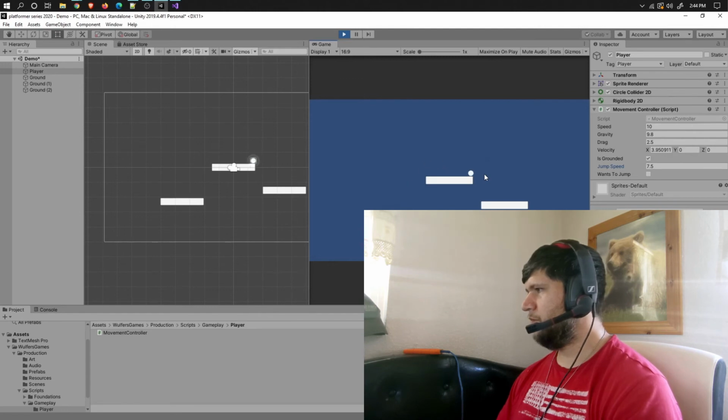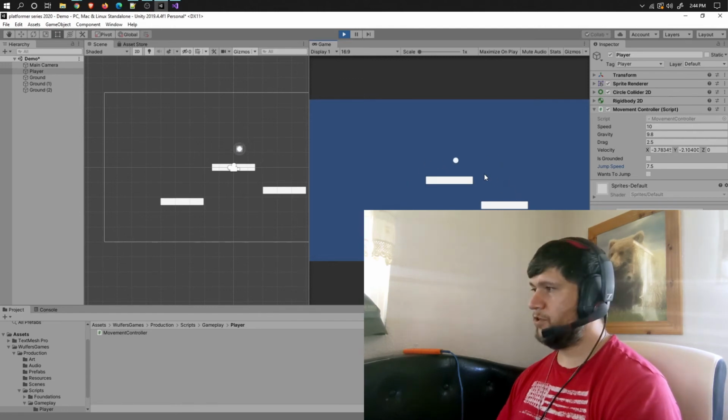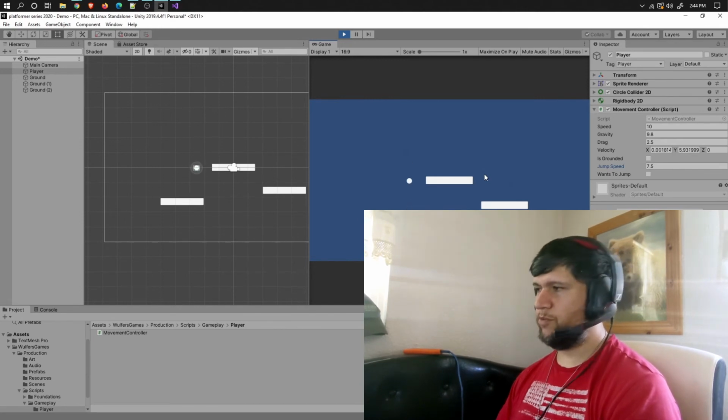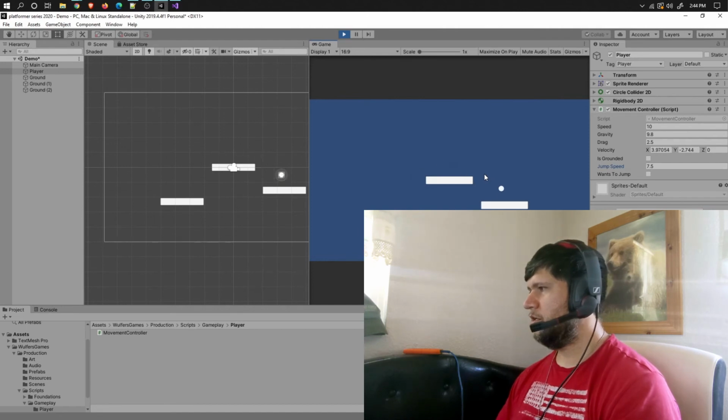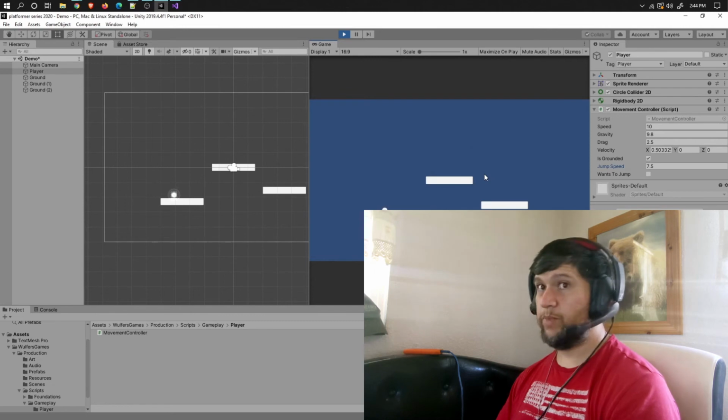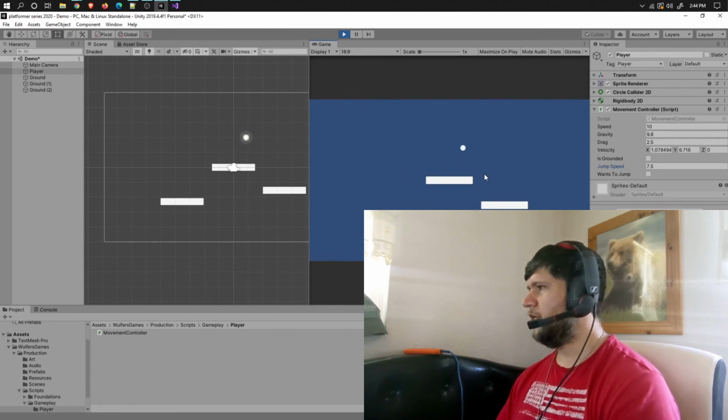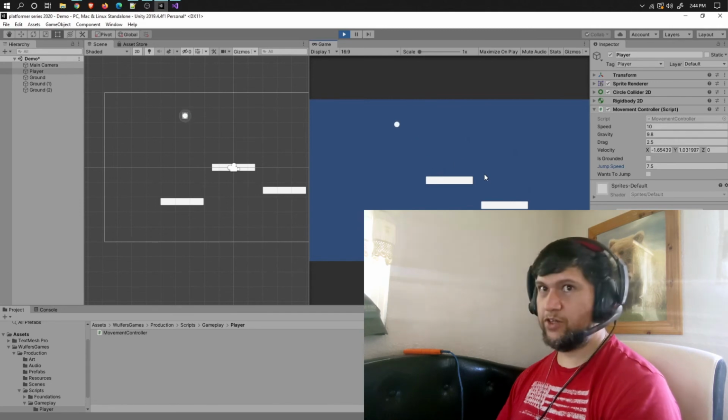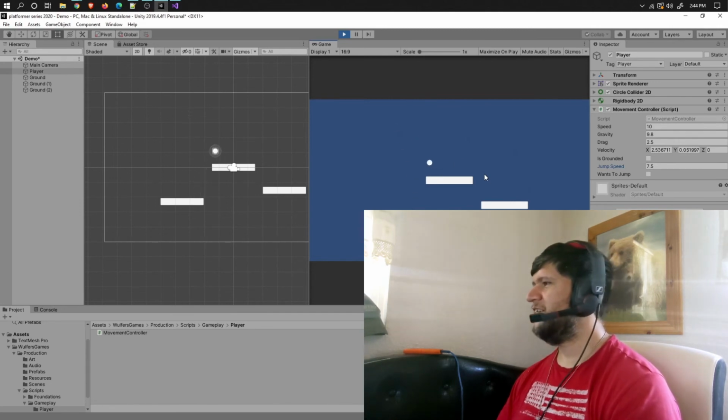Let's see if we can jump. Yep, we can get over there. And if we try to spam that jump button, we don't jump too much. So there we go. It's coming along pretty good. I like that jump better than what we had last time, actually. It was just a simple addition and multiplication.